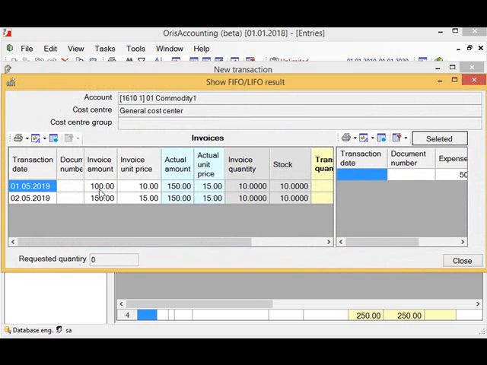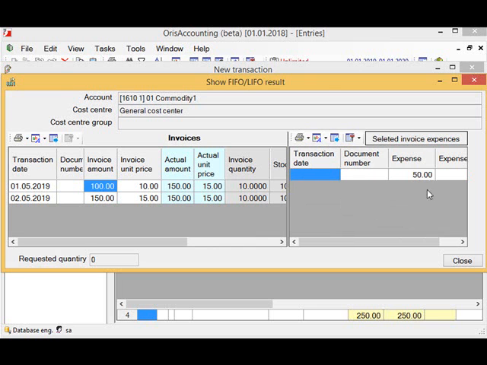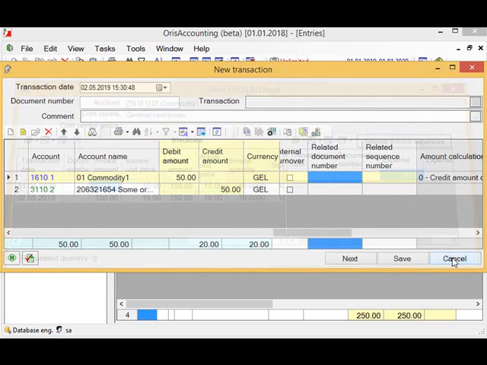You see the amount of accepted commodities, unit prices, and quantities of those, and there are stocks right here as well. If you select this first invoice, you will see the current allocation of expenses transaction right here. This expense of 50 lari has been allocated to the first invoice. Close this screen and save this first allocation of expenses transaction.